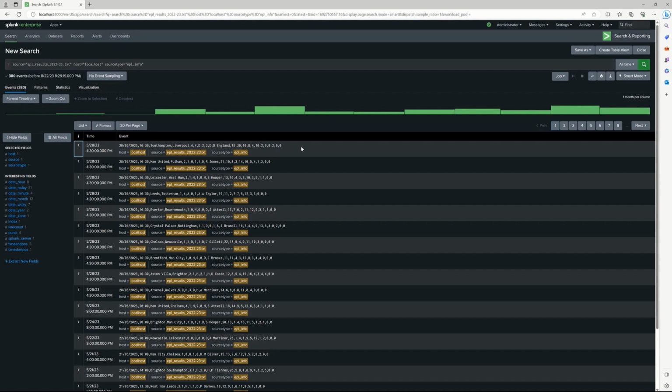So it really means that when this data was indexed, there were no extractions performed at index time, because Splunk does not recognize the text file format, like a structured data set type. So it didn't do anything with it.